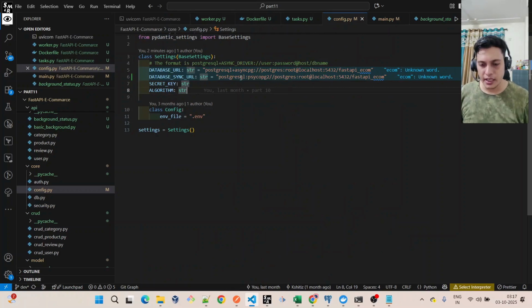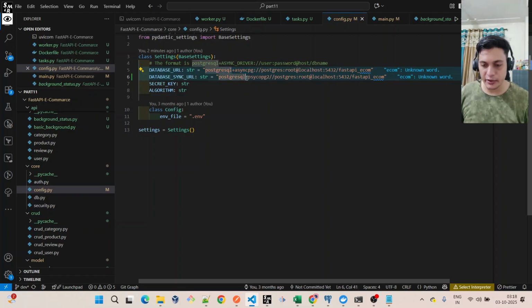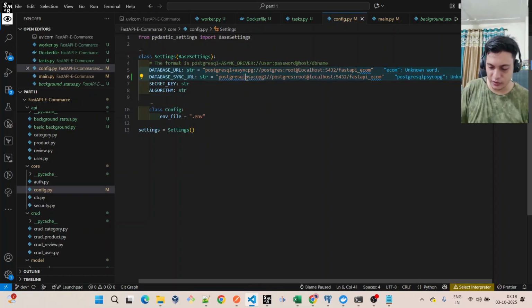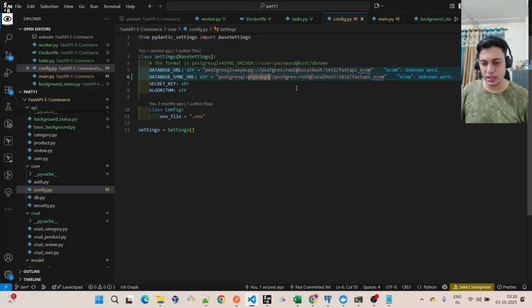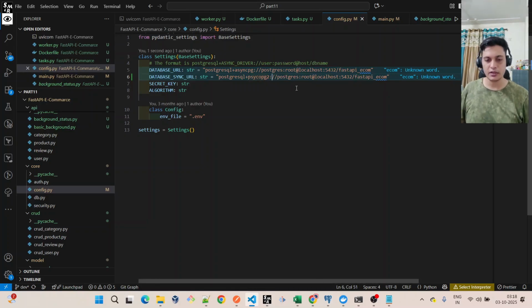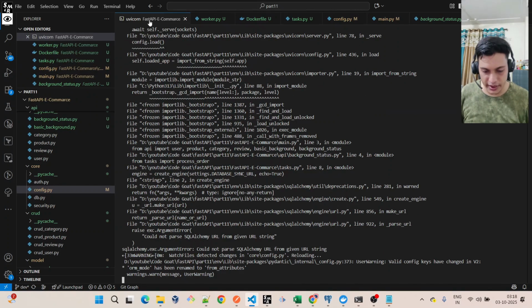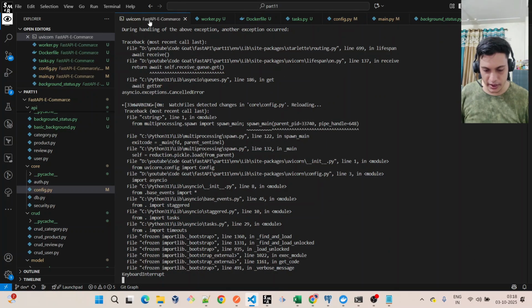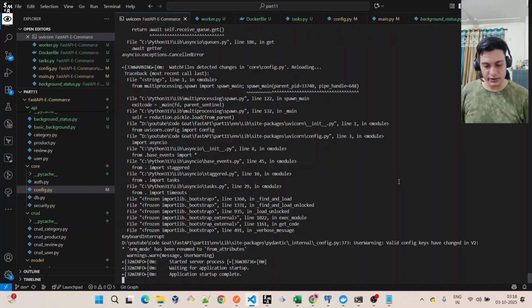Okay, my bad. I didn't see the exact syntax, so I need to use the plus sign in place of colon because I've already used the colon. I should use colon here. Okay, so now it should work. Let me go back to the Uvicorn and it should run without any error. Okay, so now my application startup is completed.